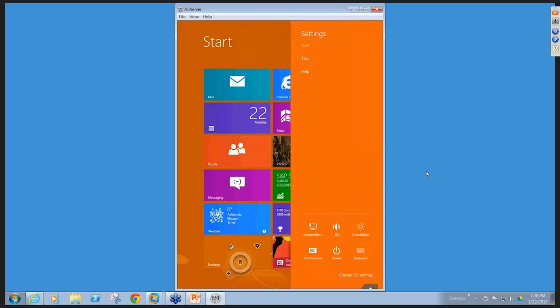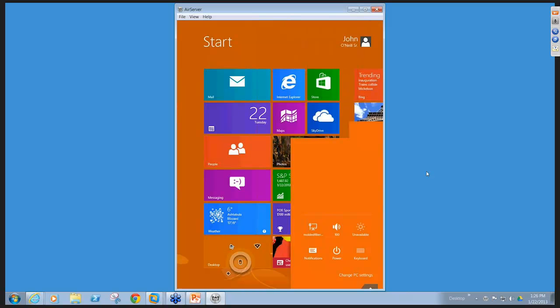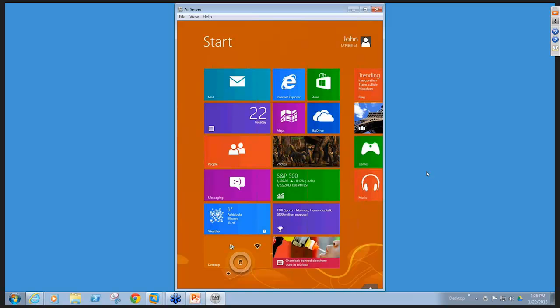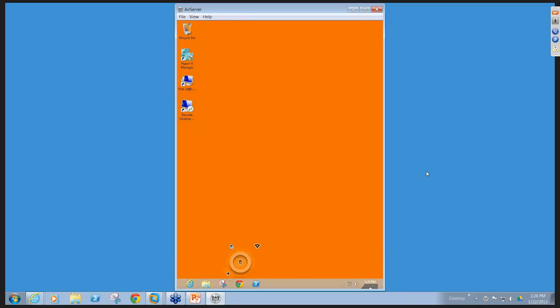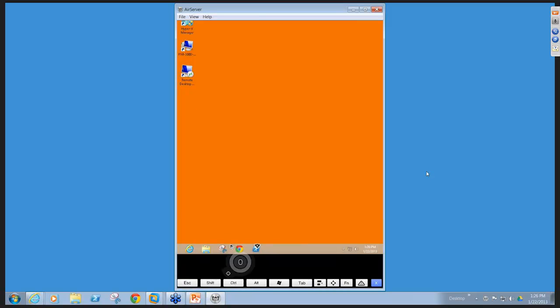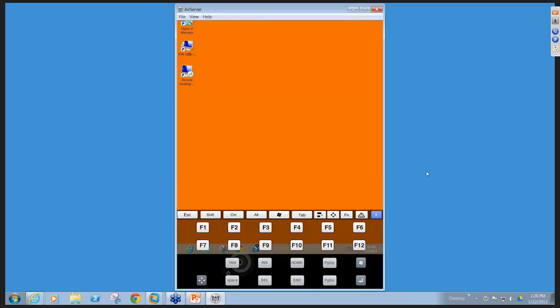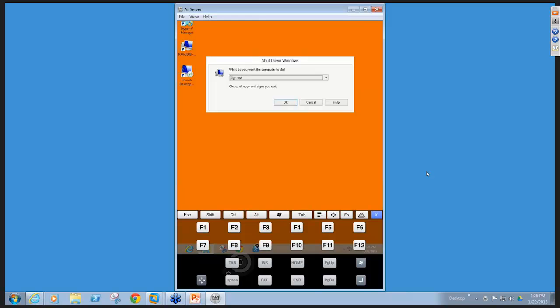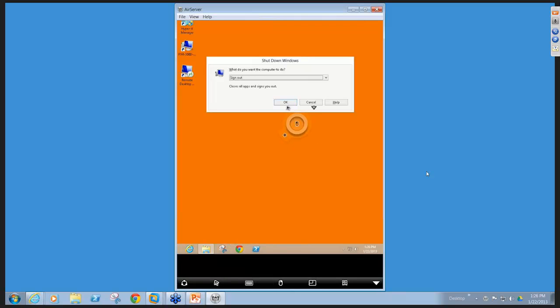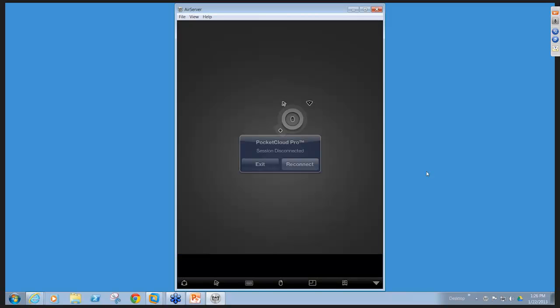So I'll go ahead and pop back over to my desktop because I want to also show you that you can bring up the keyboard and enter in functions like Alt F4 to bring up the shutdown Windows dialog, and then go ahead and click to sign out. So you can run it.